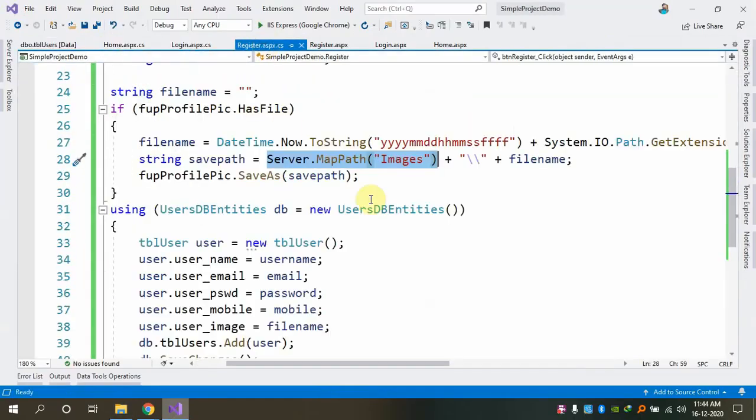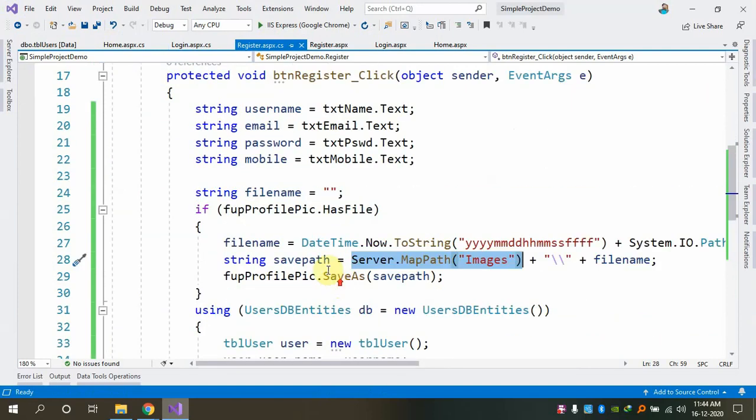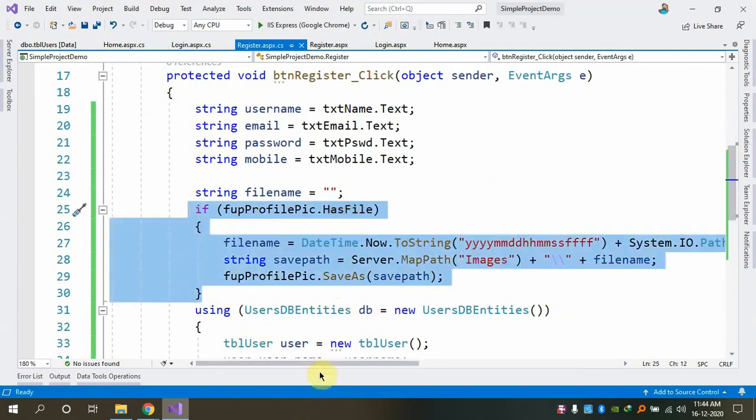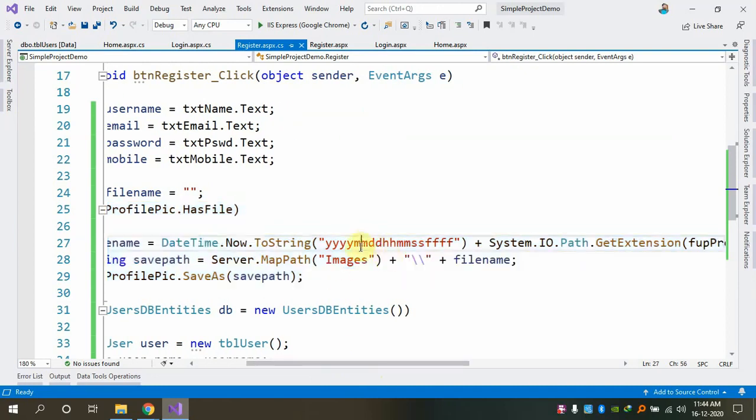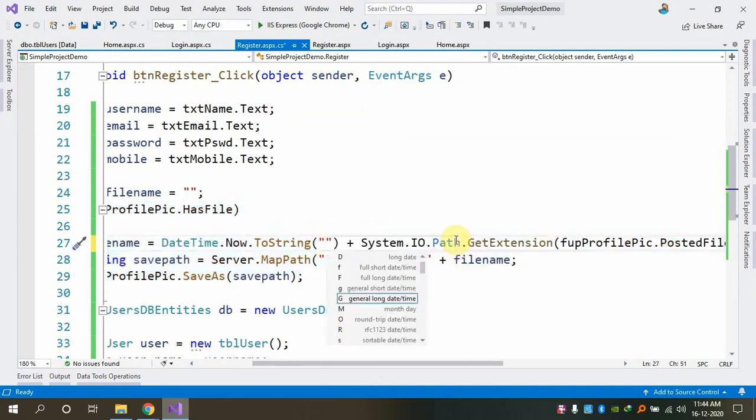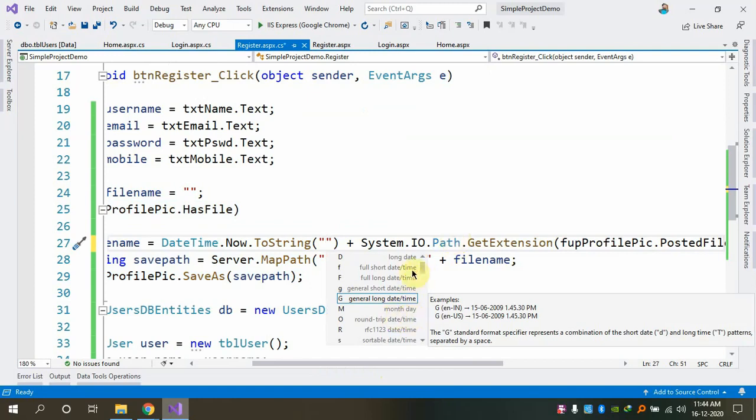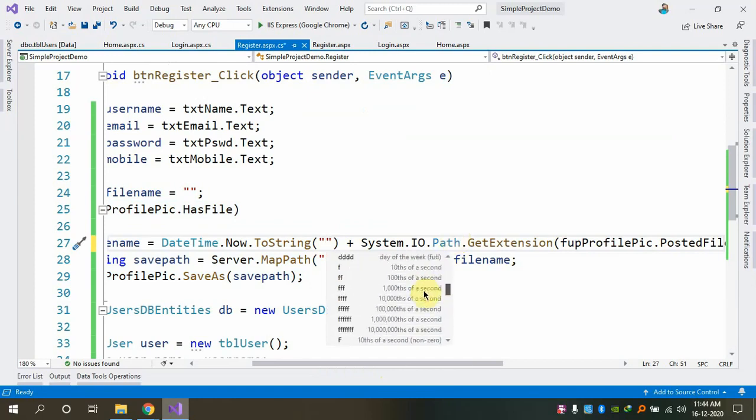Uploading is very simple, isn't it? So here we have just uploaded a file using the file upload control. Only this much is the code. Now I think this mm is what it indicates and all. You can just check by just calling that. You can see this capital M month day. You can just check which one is required for us.